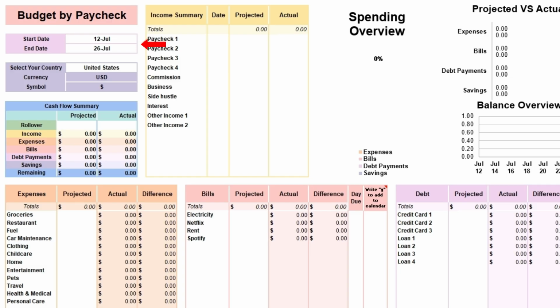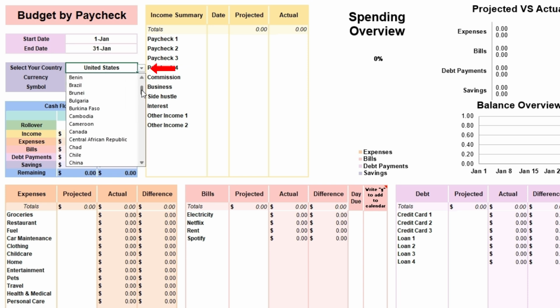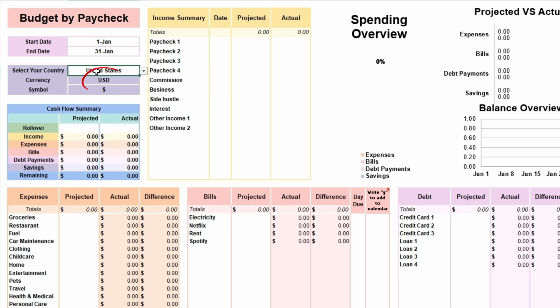Here, enter the start date and end date for the budgeting period. This can be for a month, 2 weeks, or any period that aligns with your paychecks. You'll also select your country from a drop-down list, which will update the currency symbols throughout the spreadsheet. Remember, it's important not to modify colored cells here, as they contain formulas essential to the calculations.